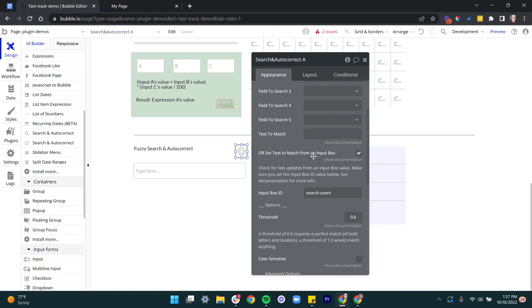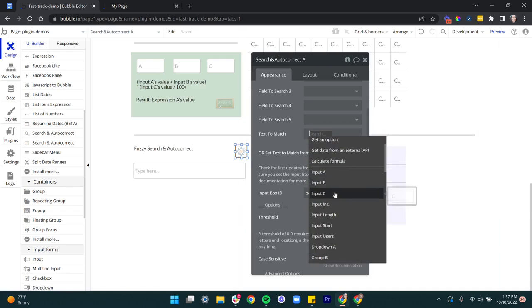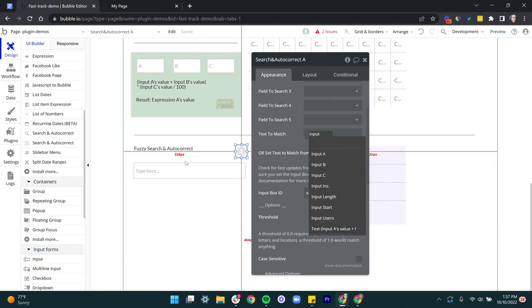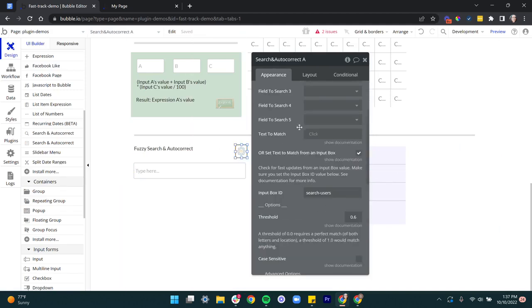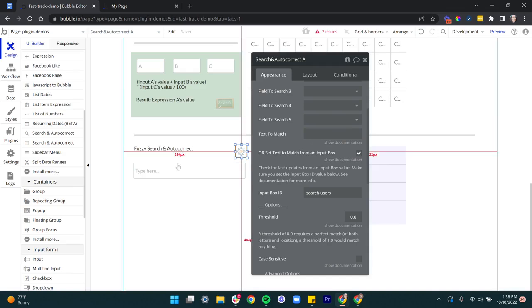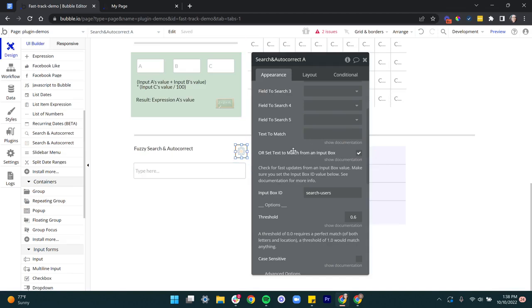Now, there are 2 ways to have the plugin match against your search query. Your query can be inserted here, text to match. So I could have done my input, where is my search? I just need to find the name here, input users. So I could have said, take the value of my input users and match against that. Or, and I'm going to remove this for now, match it against an input that is identified by an ID attribute. So it's essentially doing the same thing. We're telling it to look at the same input, but through a different method.